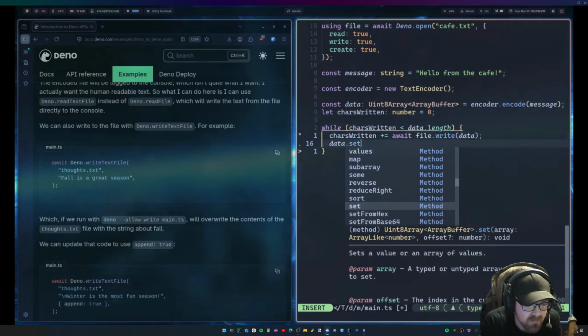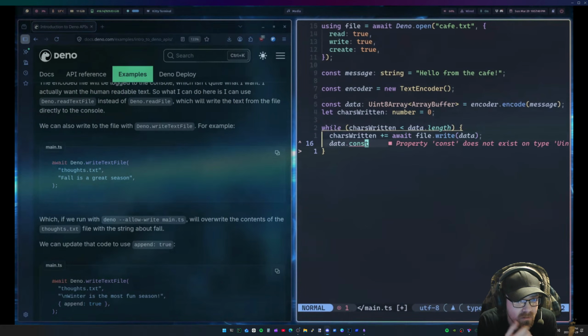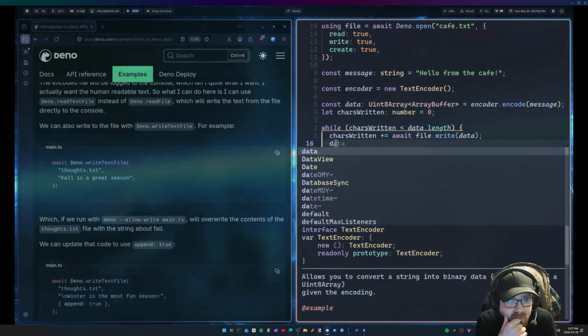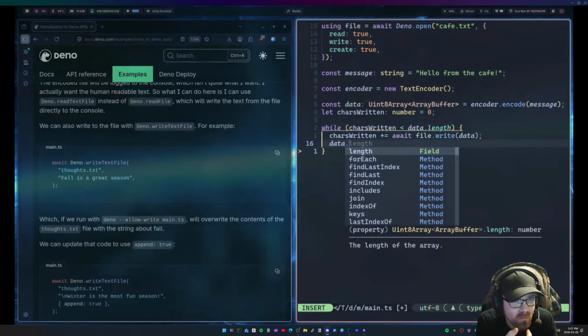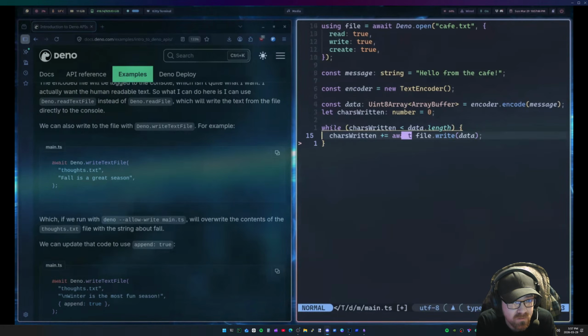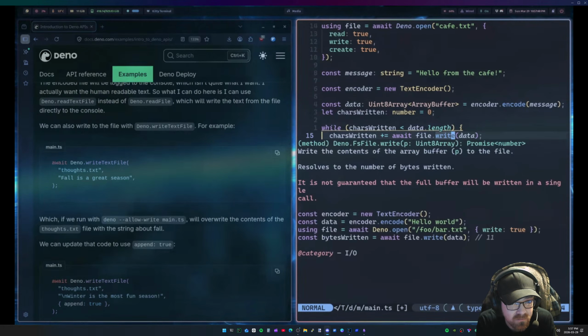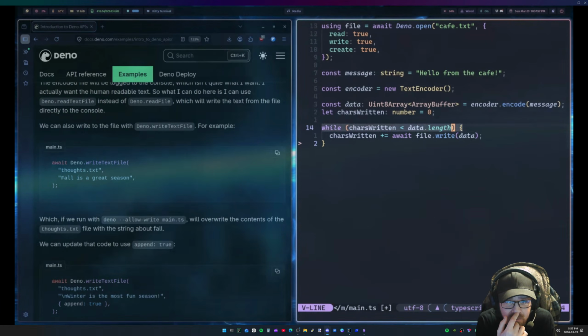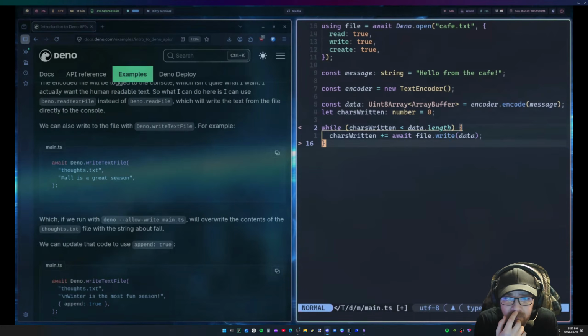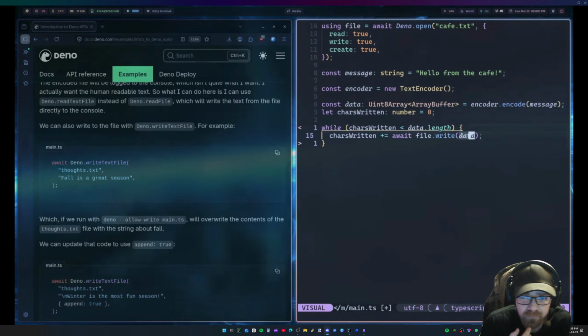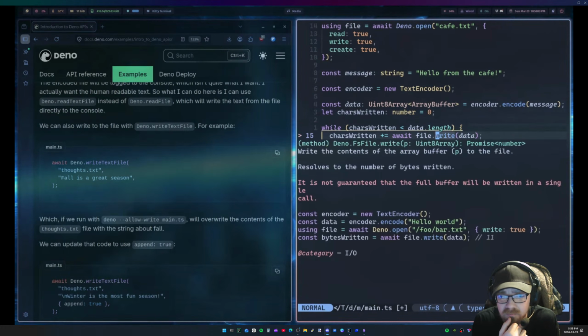Is there any way where I can just move this forward? So this is just saying that you could just use the Deno write text file and whatever. Are you trying to figure out how to throw in characters? Right, so if I don't have a complete write, I need to start writing, but at an offset, right? Okay.